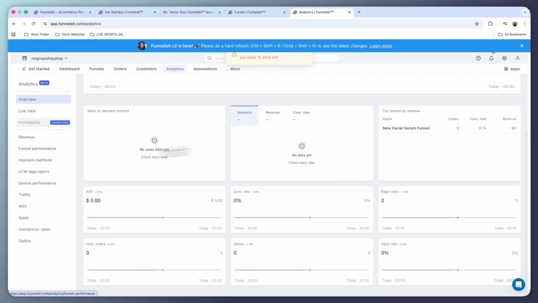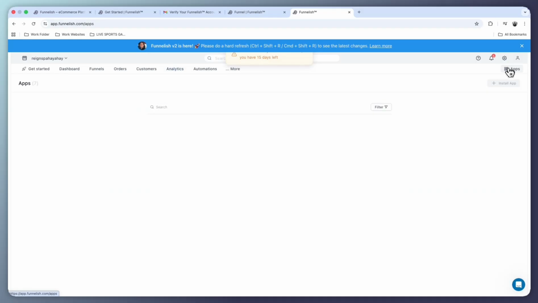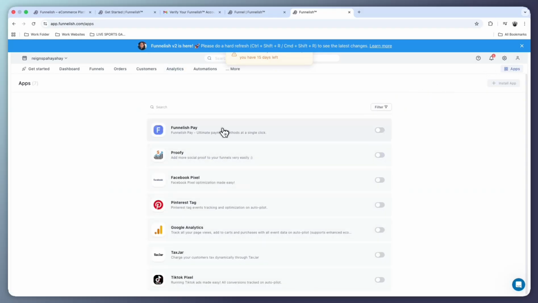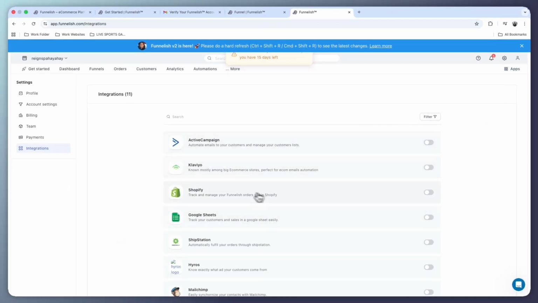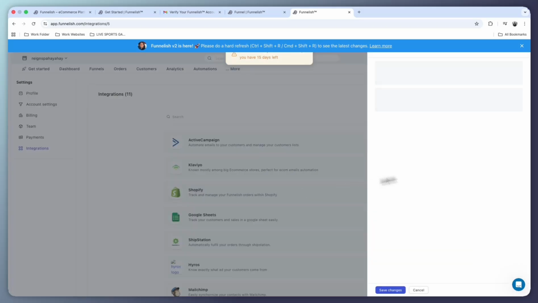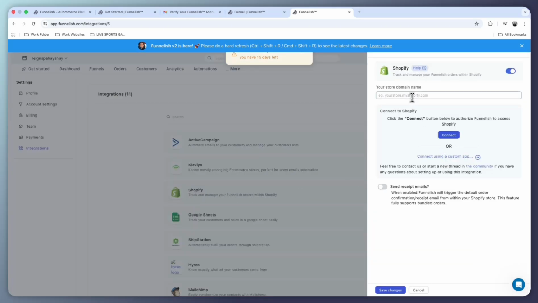Now let's look at apps. Here you'll see built-in integrations like Funnelish Pay, Proofy, Facebook Pixel, Pinterest Tag, and more. If you go into Settings and then Integrations, you'll find even more options, including Shopify. When you connect Shopify, you can track and manage your Funnelish orders directly inside your Shopify store. To connect it, you just enter your store domain and follow the setup steps.